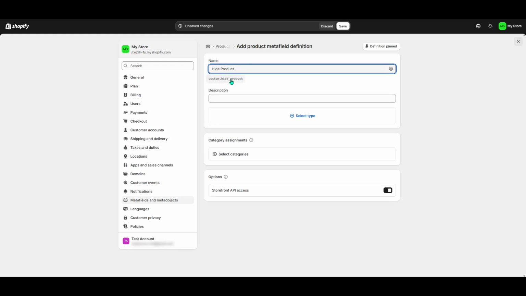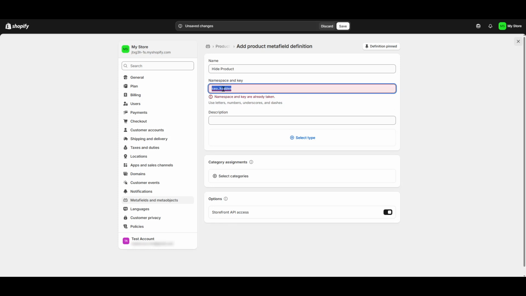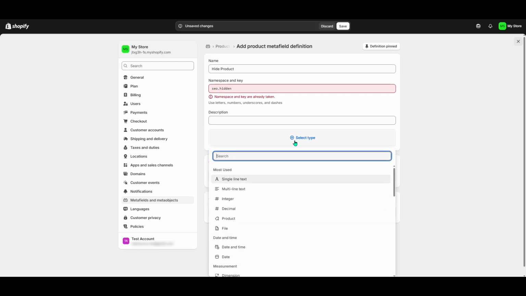After naming your metafield, you'll notice a tag popping up that you'll need to edit. This is an important step, as you'll need to change the namespace and key for the tag. Replace whatever default is there with SEO pot hidden. This specific format is crucial as it directly communicates with Shopify's search engine optimization protocols.